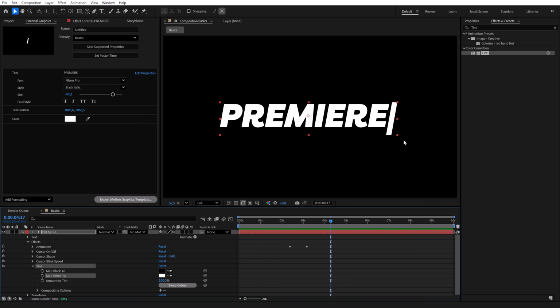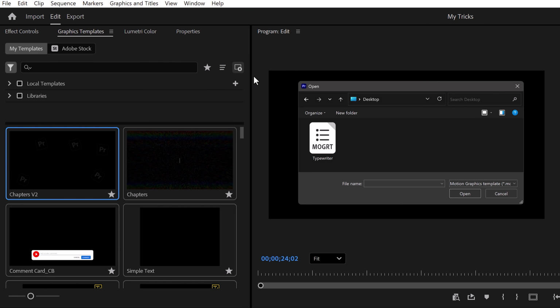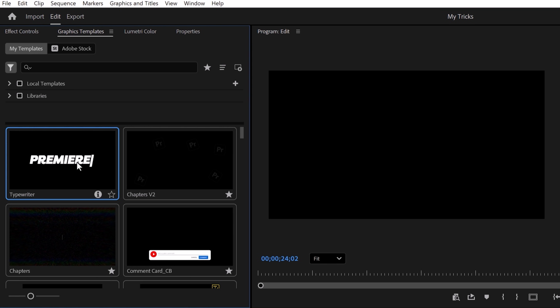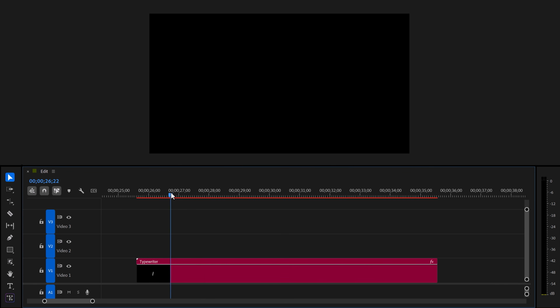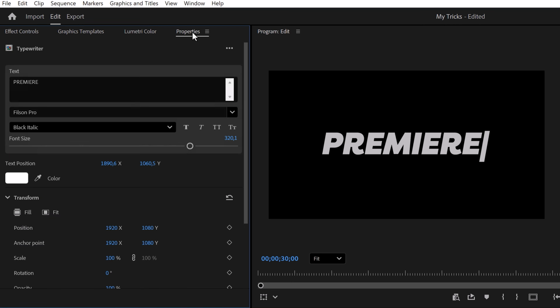Play around with it, and when you're done, click on Export Motion Graphics Template. That will ask you to save it somewhere. Now, back in Premiere, you can go to the Graphics Templates panel and click the Open Template button. Then simply import your mogrt, and there it is. Now you can drag it in the timeline, and poof, your animation will play back perfectly. Now to make the adjustments, simply select it and go to the Properties panel. In here, you can adjust whatever you added in After Effects.